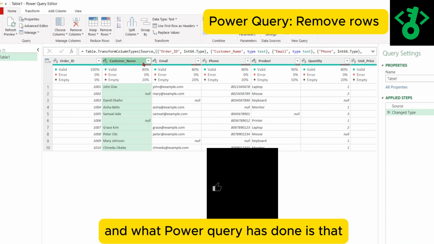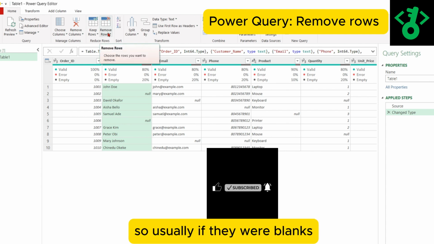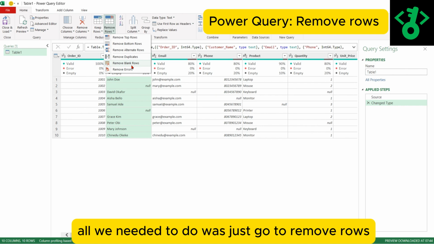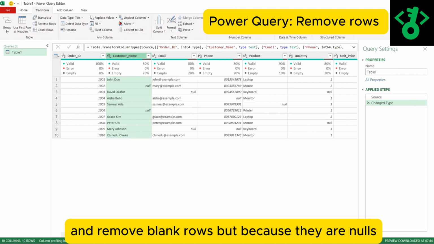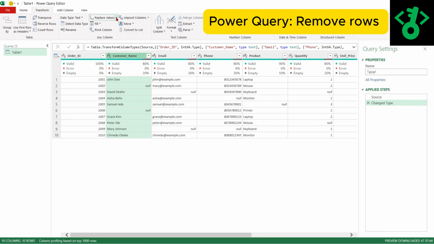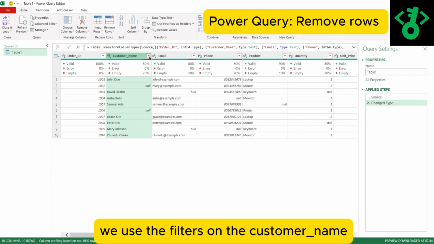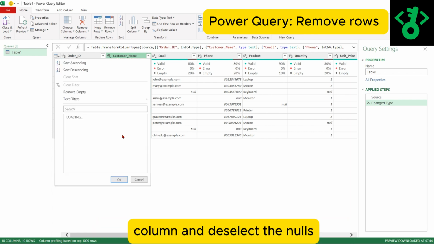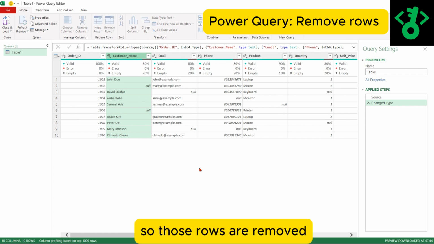And what Power Query has done is that wherever there are blanks, it has placed nulls there for us. So usually if they were blanks, all we needed to do would just go to remove rows and remove blank rows. But because they are nulls, what we're going to do is use the filters on the customer_name column and deselect the nulls. So those rows are removed.